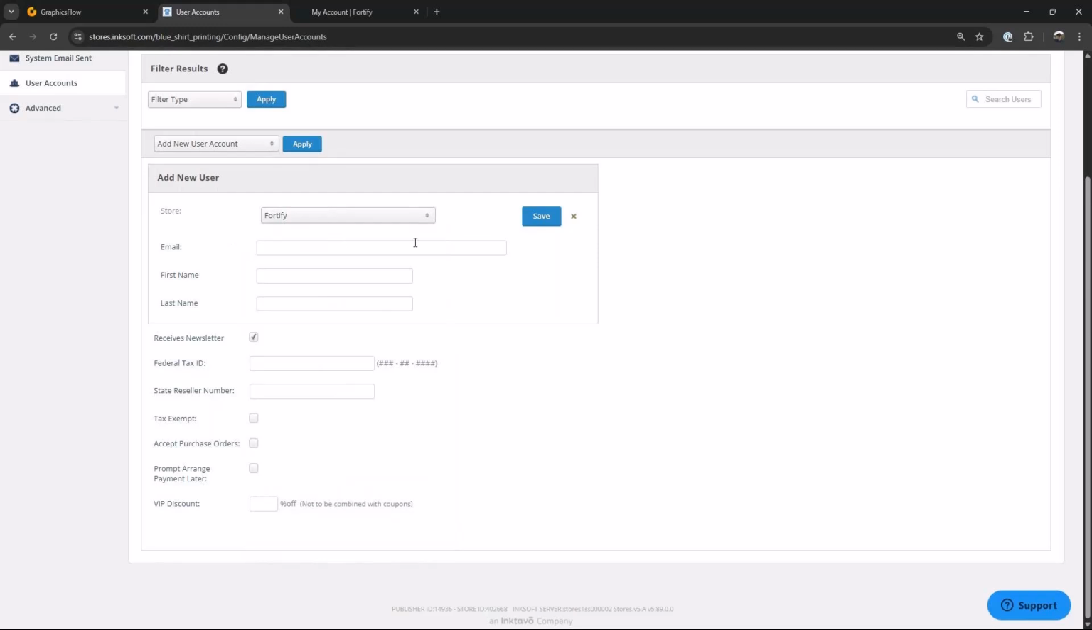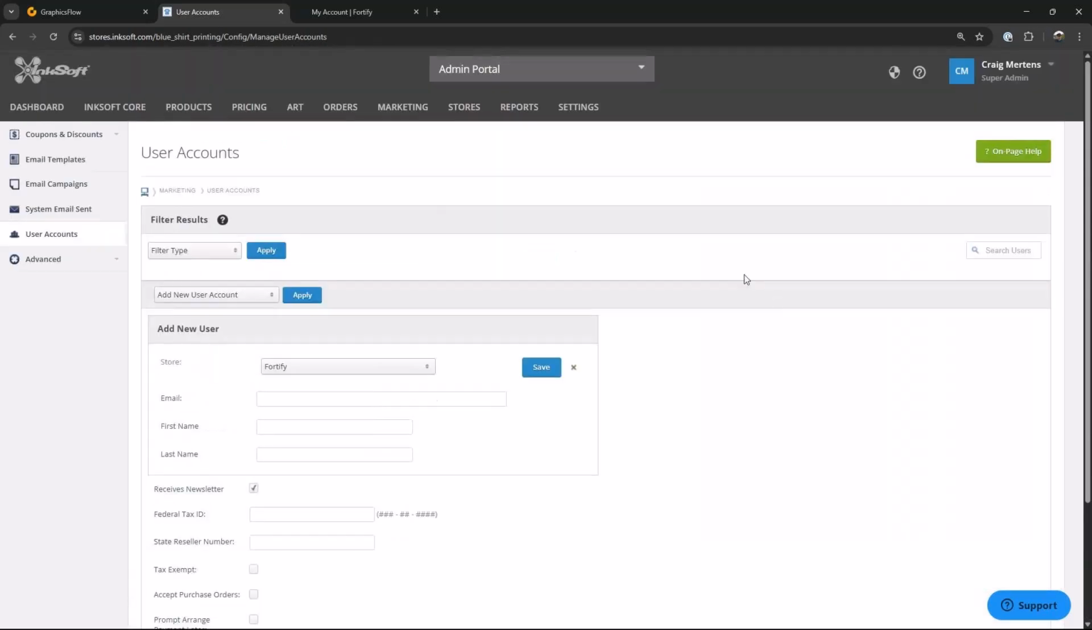Put their name, email. They'll get a little email that says, hey, here's your password. We are not going to give them any permission levels. The default permission level that we have here is just to go to their store performance dashboard. There's no additional permissions. So if you come back into this account and add a permission, like say store manager, they're logging into your InkSoft account. You don't want them to be able to do that. You only want them to see the store performance dashboard.